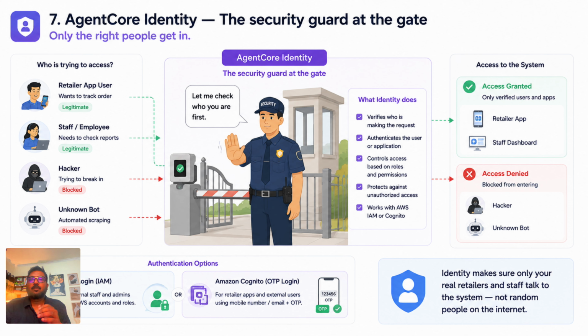Now, what about AgentCore Identity? The security guard at the gate. Think about it like this: if a retail app user comes in and wants to track an order, then the user has to be legitimate. If he has a mobile application, he has to log in through AWS Cognito or through OTP verification or through OAuth. Correct? Then he should be allowed to access that data, his own data, not other customers' data. So that's where AgentCore Identity comes in.